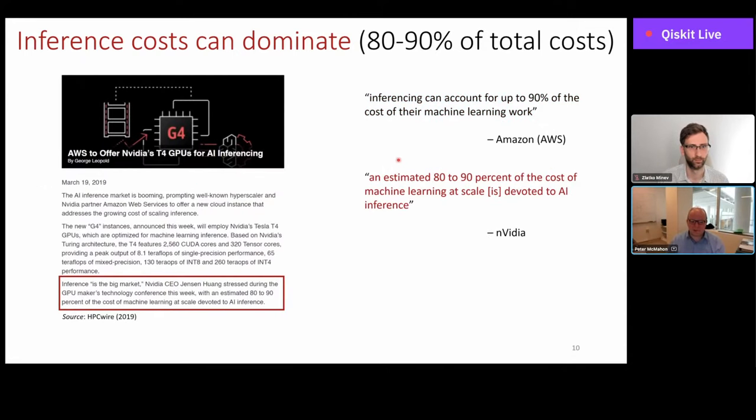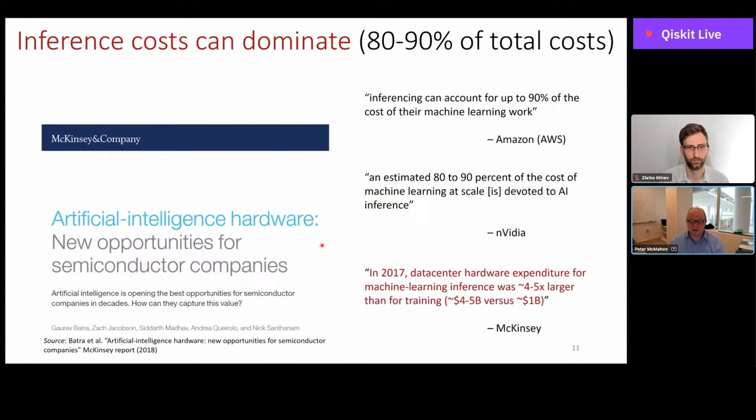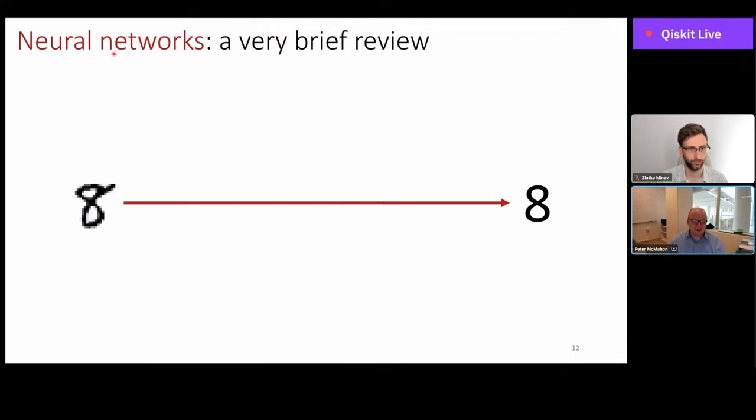There's a similar statement from NVIDIA, also from a couple of years ago, and a similar statement from McKinsey, also a few years ago. So this is a fairly well-established fact. And so we're going to be targeting inference.